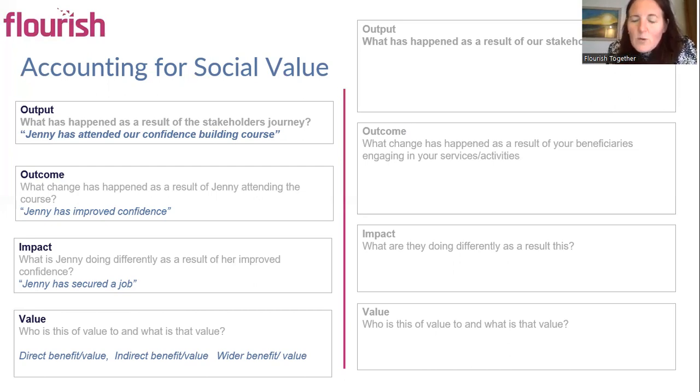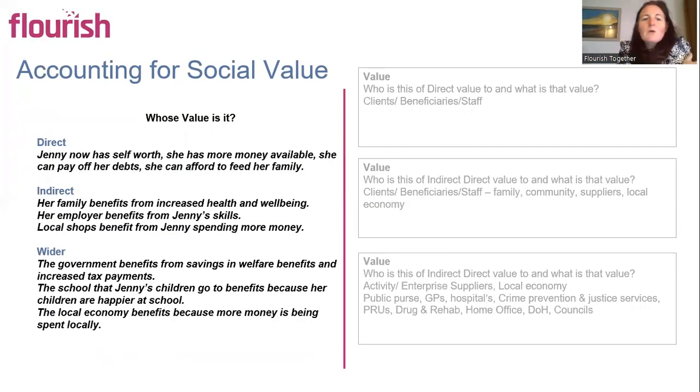So while you're mulling that over, I'm going to just roll on to accounting for social value a bit further. Building on that direct, indirect and wider value, whose value is this anyway? So Jenny now has self-worth, she's got more money available, and she's got this job. She can now pay off her debts and she can afford to feed a family.